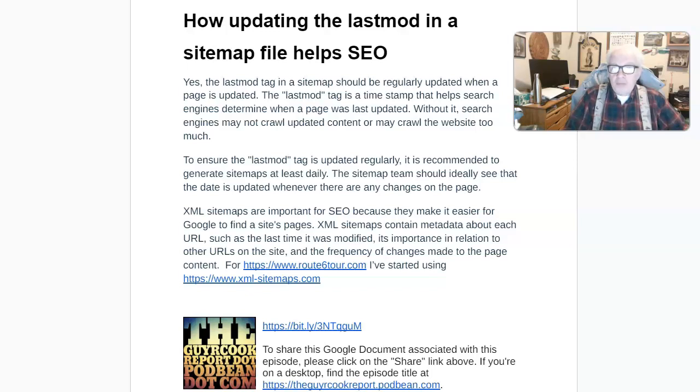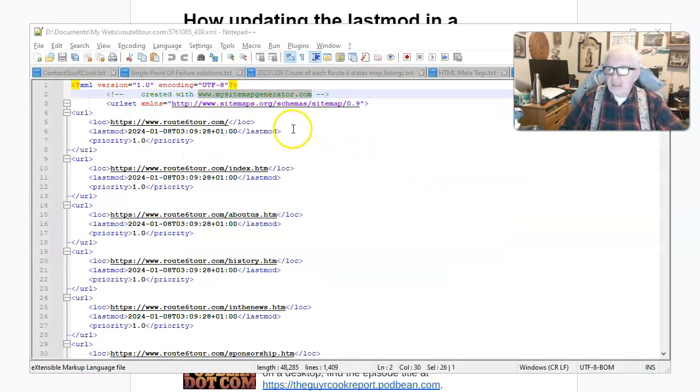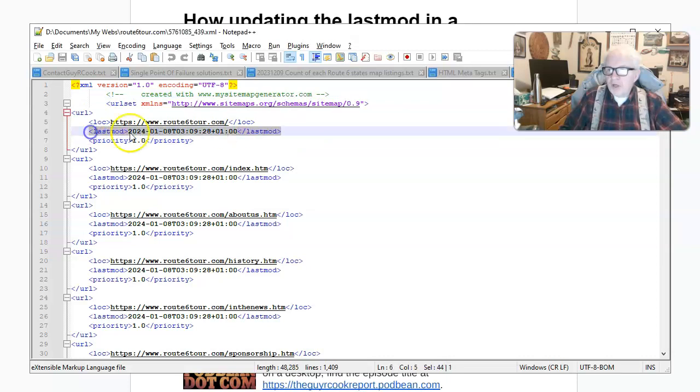Hi, I'm Guy, and I want to talk about the lastmod element in the sitemap XML file that you upload to Google and to Bing and so forth. I found that the lastmod tag is a part of the sitemap file. Let me show you just a second. See right there, this is the Route 6 sitemap I just was working on. There you can see the lastmod tag, and it shows it was last updated on the 8th of January at 9 o'clock in the morning, etc.